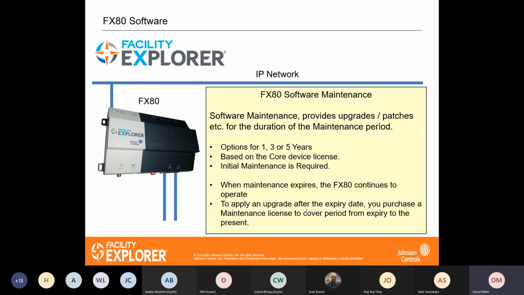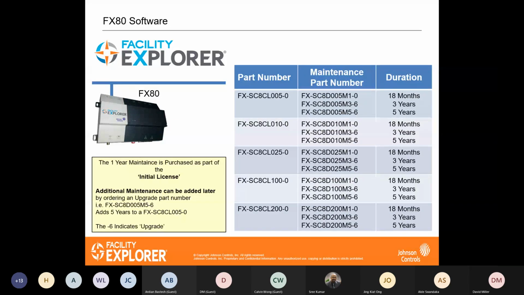But once the maintenance has expired, if you want to upgrade the software in the FX80, you cannot do it unless you've got an active maintenance license in place. Okay, so the maintenance license just lets you upgrade the software in the FX80. So the part numbers for maintenance is in the middle column.